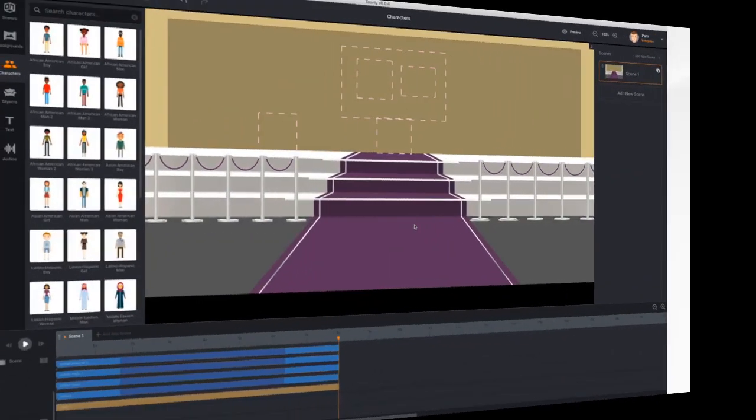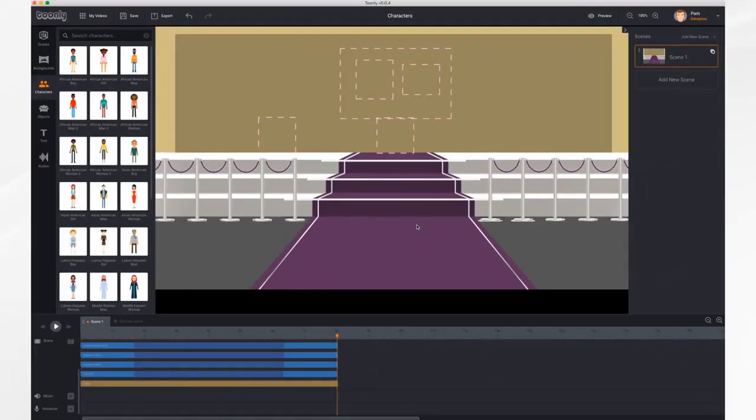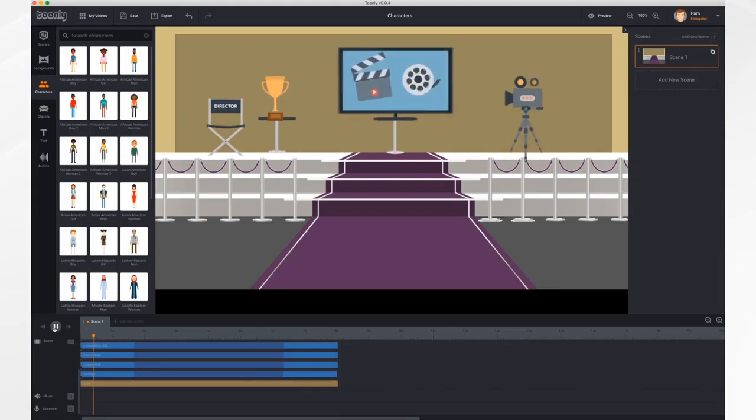In this tutorial, we'll go over working with characters. As you can see, I have a short scene here of an award ceremony, and I'd like to add a character to it. So let's do that. First, let's place the playhead where we'd like the character to appear. I'm thinking at about 1 second in would be nice.